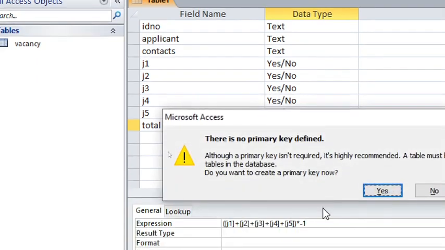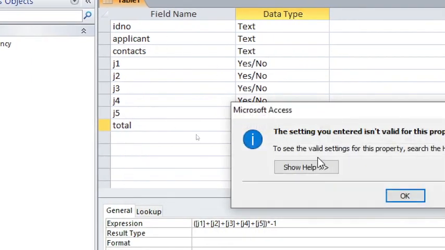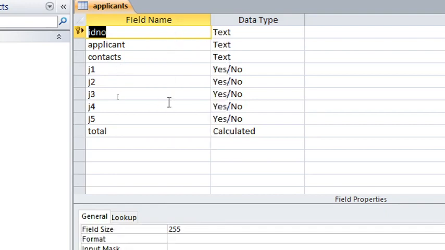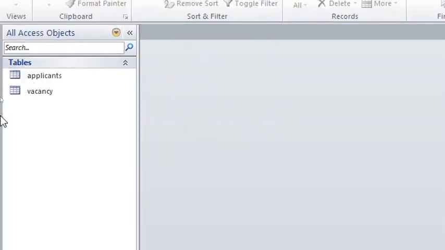There we are. Okay, we don't have a primary key. We just set this as the primary key and save it as applicant. Therefore, that's what we have, guys.